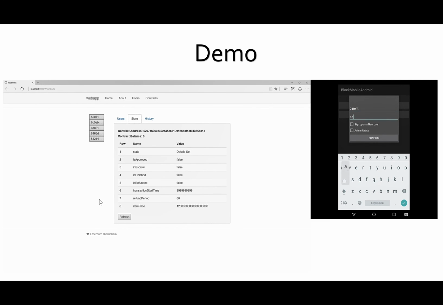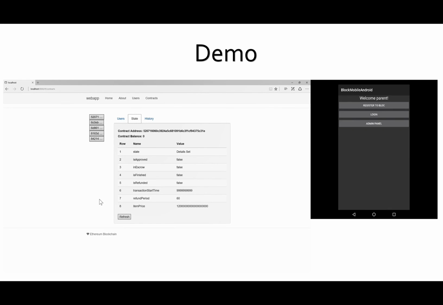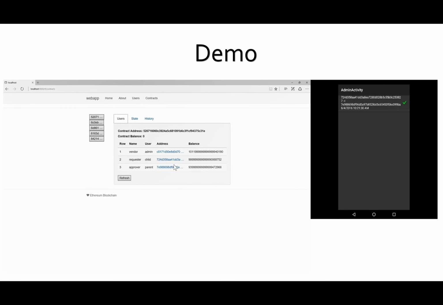I'm going to log in as a parent on the right hand side and check out my panel. Here I'm going to view my request, and here is the request that I just sent from the child a few seconds ago. I'm going to approve it. If I refresh my web app, you'll notice that the contract balance will go up by the item price that I defined on the bottom. You can see that my state changed also. Now if I check the parent's balance, you'll see that it will drop by 12 trillion and the contract balance will go up by that number.